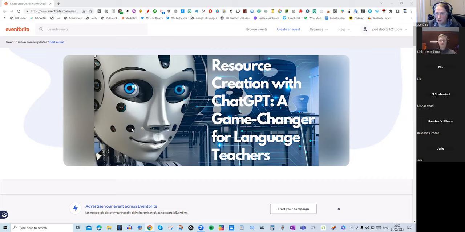So I'm now going to stop sharing my screen and hand over to Eirik, who's going to tell us all about Curipod and how it can help language teachers in particular to create presentations more quickly and easily and involve interactive elements.